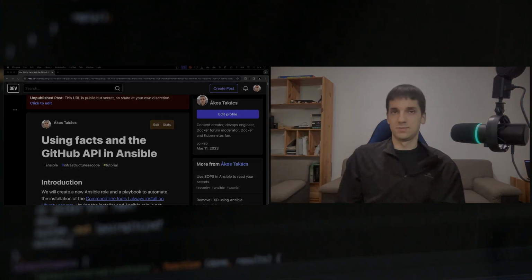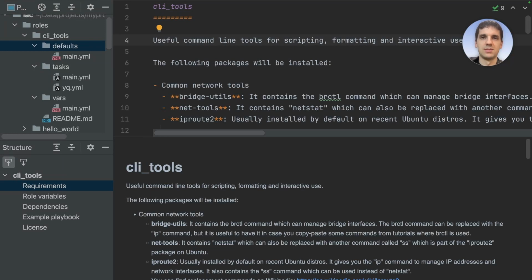Before we start to talk about the Ansible facts, let's discuss the structure of the Ansible role. We have some familiar folders like the defaults and the tasks folder, and we also have a new folder called vars. We have a README.md, which is the documentation of the Ansible role, and at the beginning of this documentation, we will have a main title, which is the name of the Ansible role.